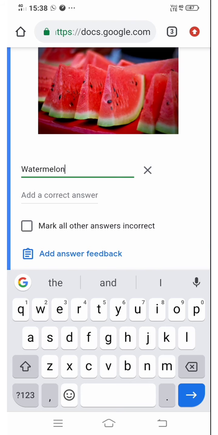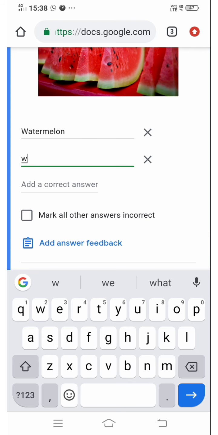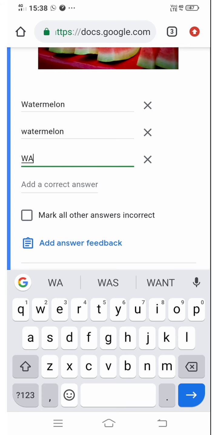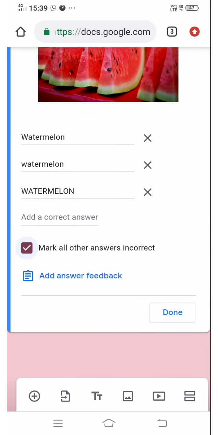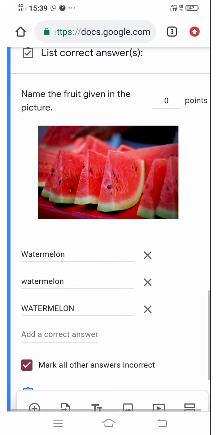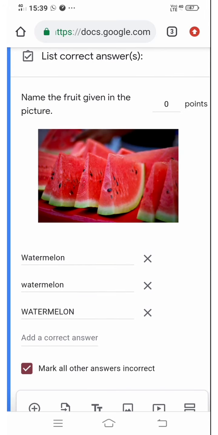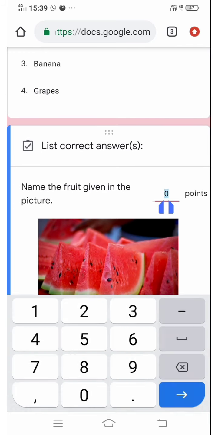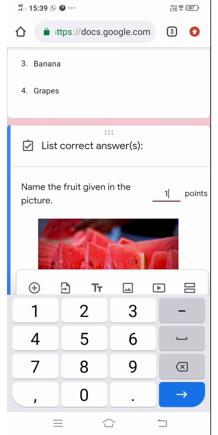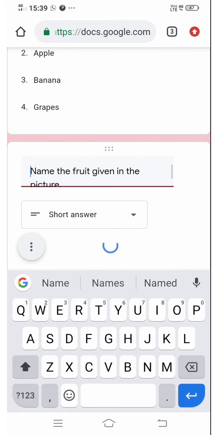But when the student types, they may start the first letter with a capital letter, or they may type everything in small letters, or they may type everything in capital letters. So I have given all the possibilities over here. The next thing we are going to do is select mark all other answers incorrect. So other than this, if they type anything, that will be taken as incorrect, and we have to award marks also for this. I'm going to give 1 point for this, and you can tap the command done.